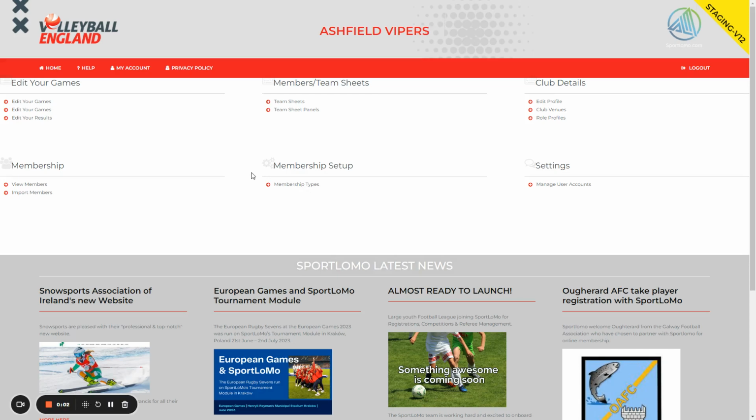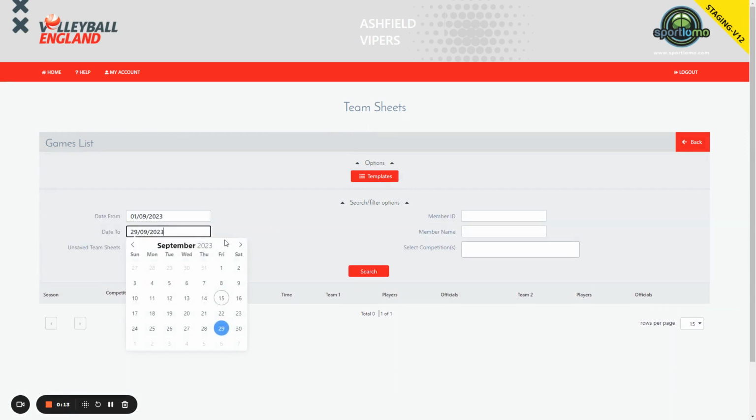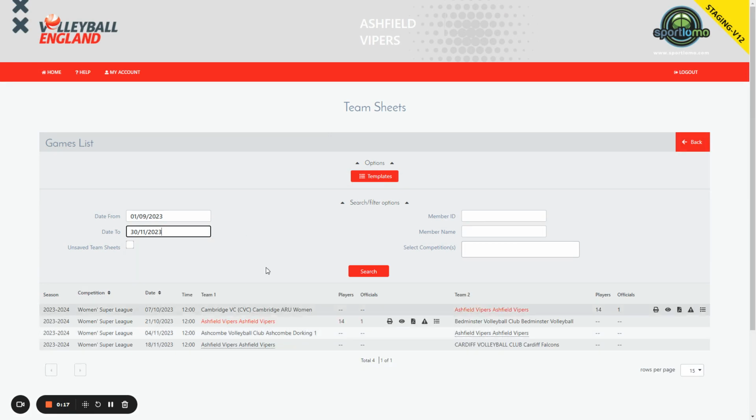To submit a team sheet for a single fixture, log into your club portal and click Team Sheets. If you don't see any fixtures appearing here, open up your search and filter options and just expand your date range to make sure that games within that date range will show up for you.